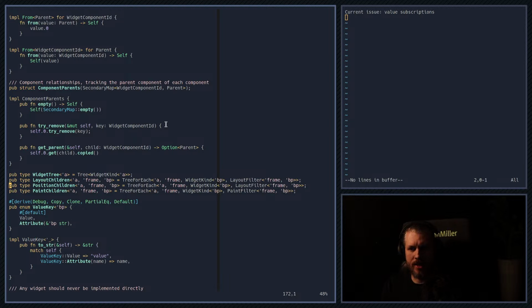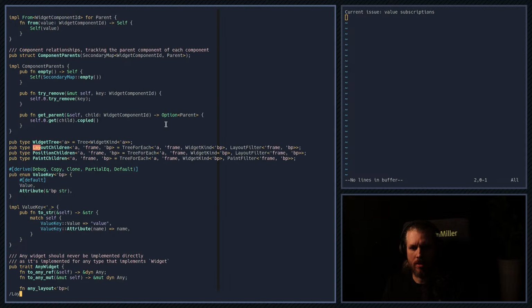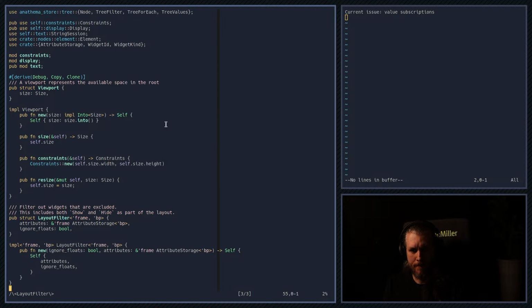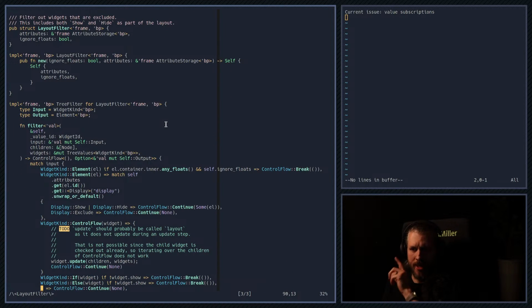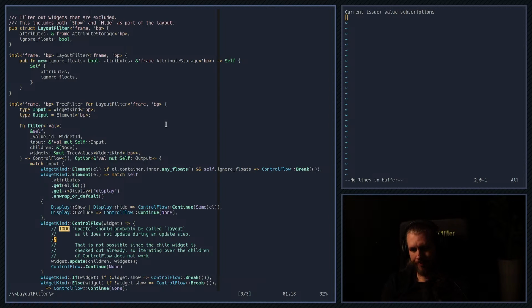Where is this happening? Right, it's probably part of the layout. Layout filter, that's what I'm looking for. See, I think this is where the control flow is. Update should probably be called layout, as it does not update during an update step. That is not possible since the child width is checked out already. Yeah, I'm not gonna make the same mistake again. I'm not gonna introduce the same issue.